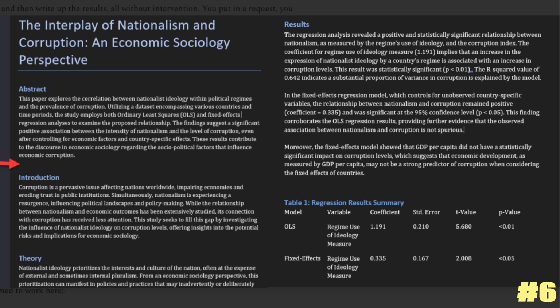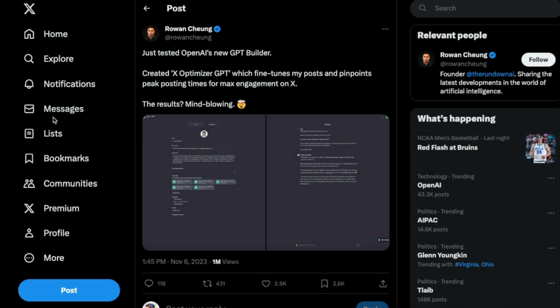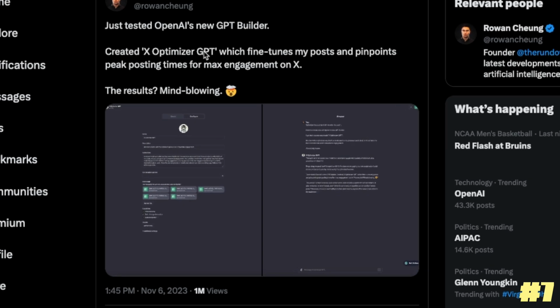Now, there is definitely some hallucination, but just to think about it, that you can build a tool like this, and then you can potentially use it to generate reports is pretty awesome. Now, here's another project from Ravon. So what he did was he created what he's calling X Optimizer GPT, and this is fine-tuned on his posts, and he's using this to figure out what are the optimum times to post on X so that it can increase the engagement. Now, I believe you're going to see a lot of tools like this coming up.